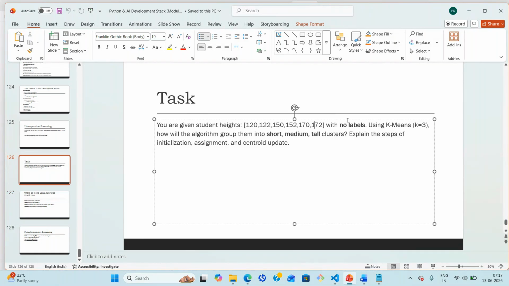Because there is no label, they only mention the height. Whether 120 is short or tall is what we want to find out. That is the only thing we want to predict here. There are no labels, so that is the main reason we are using the k-means algorithm.